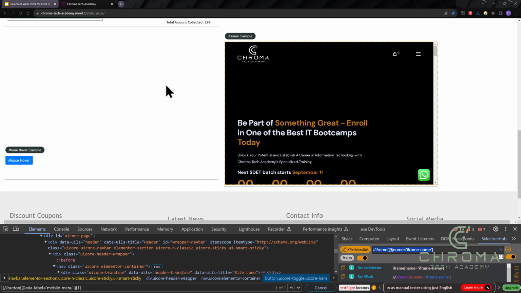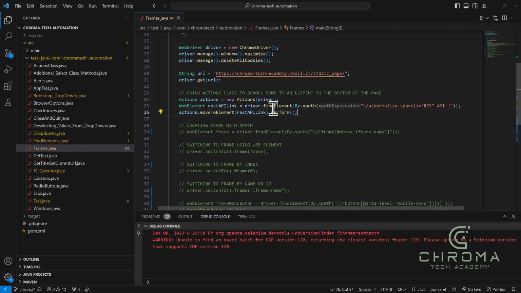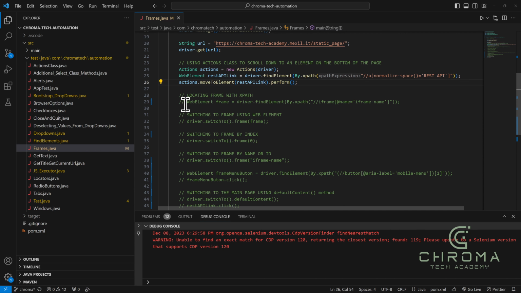So in many occasions, we actually need to help Selenium out a lot by telling it what to do. In this case, I'm hovering down, and then once I'm moving down, I'm going to switch to the frame. That's what I'm doing here on lines 25, 26, and 27. The first example I'm going to show you is how to switch to a frame using a web element. I located this frame and wrote an XPath. I assigned this to a variable frame of type web element, and on line 32, I'm switching to this frame using this web element.